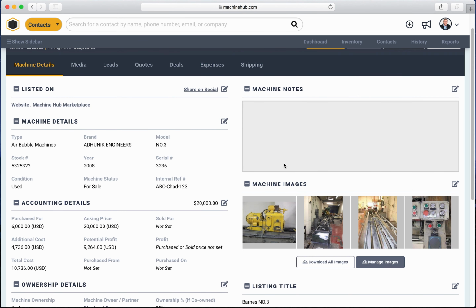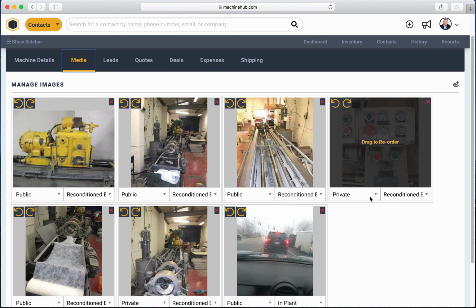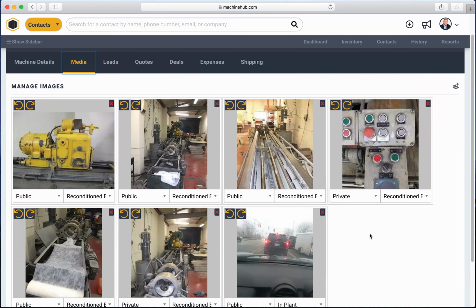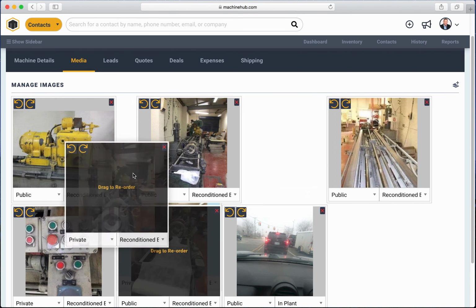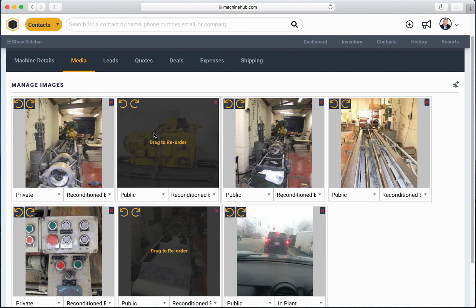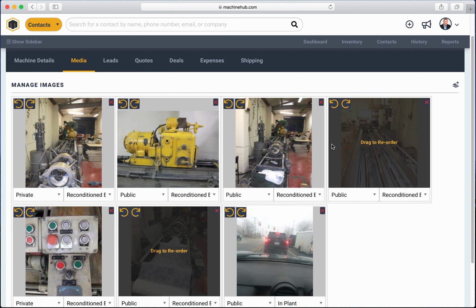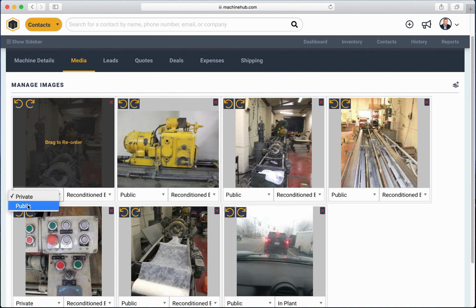You can control and manage the images for a machine. On the machine details page, you see all of the existing images. If you go to the media page, you see all of them where you can make some adjustments. You could rotate left or right if you need to do so. You could drag to reorder. The order works top to bottom, left to right. So this would be 1, 2, 3, 4, 5, 6. You can mark images public or private.